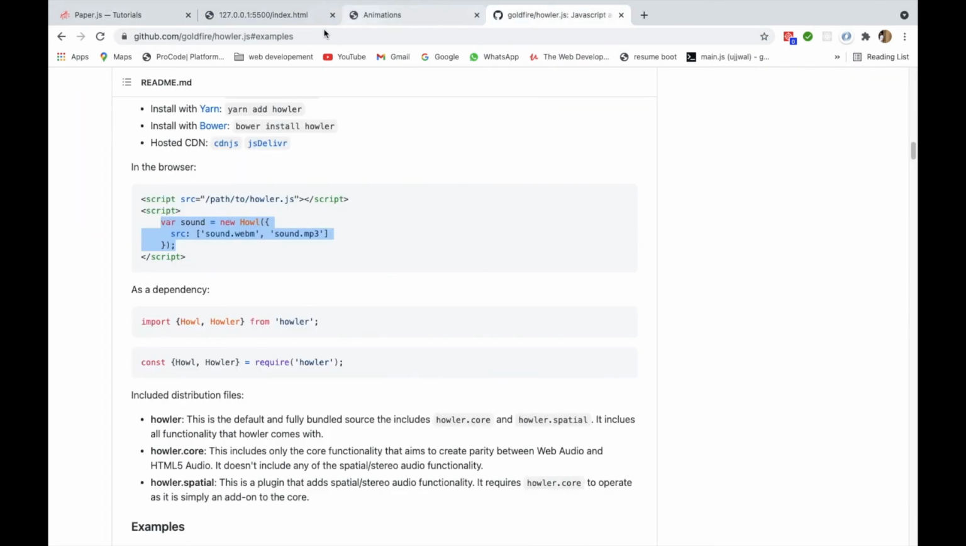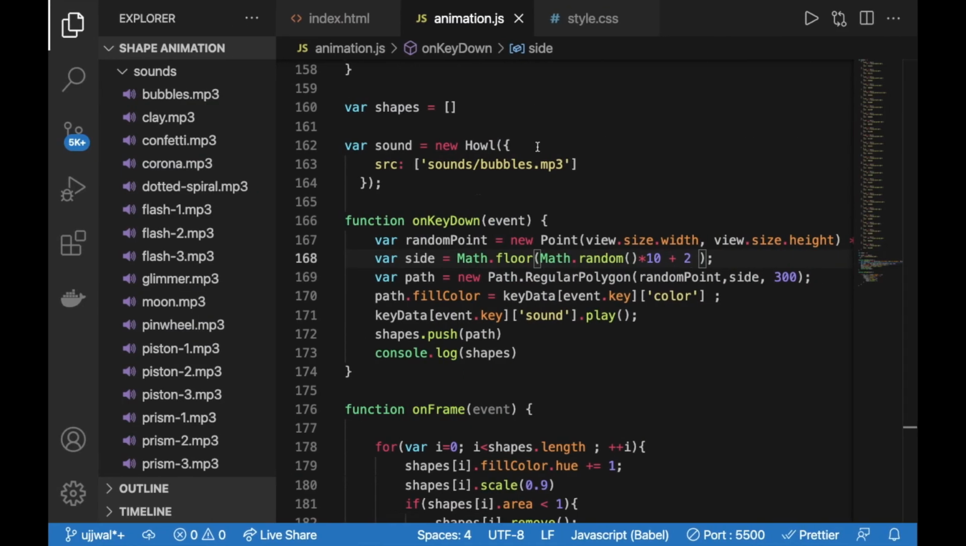We have different shapes. We have worked a lot. We have learned about paper.js, about howler.js, and how things work if you are going to include some sort of different library.